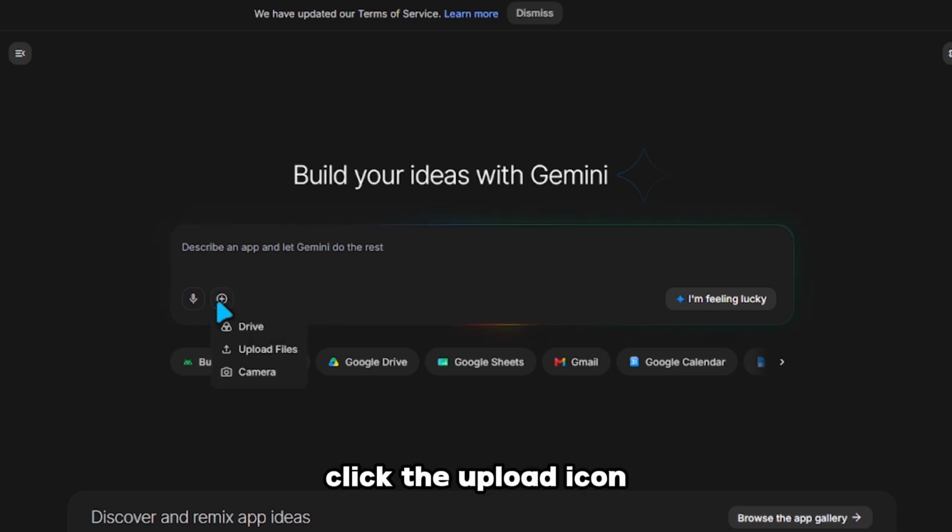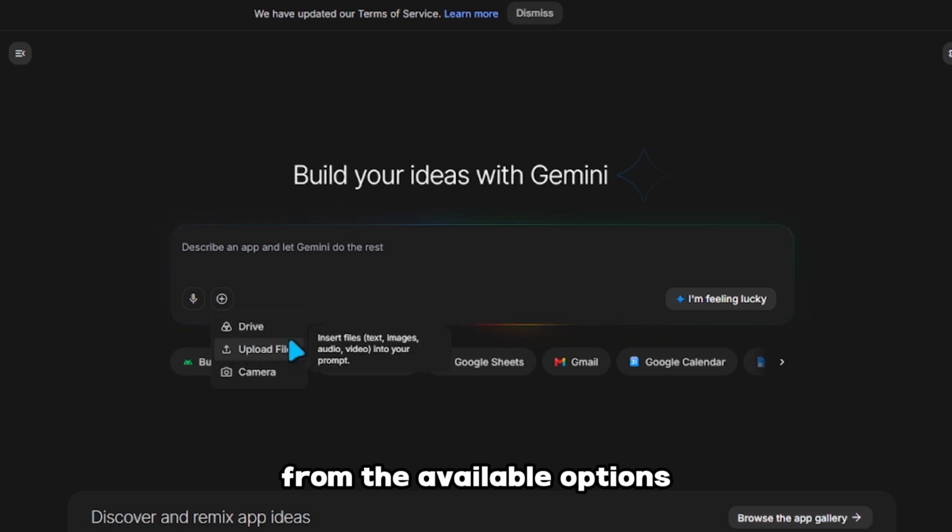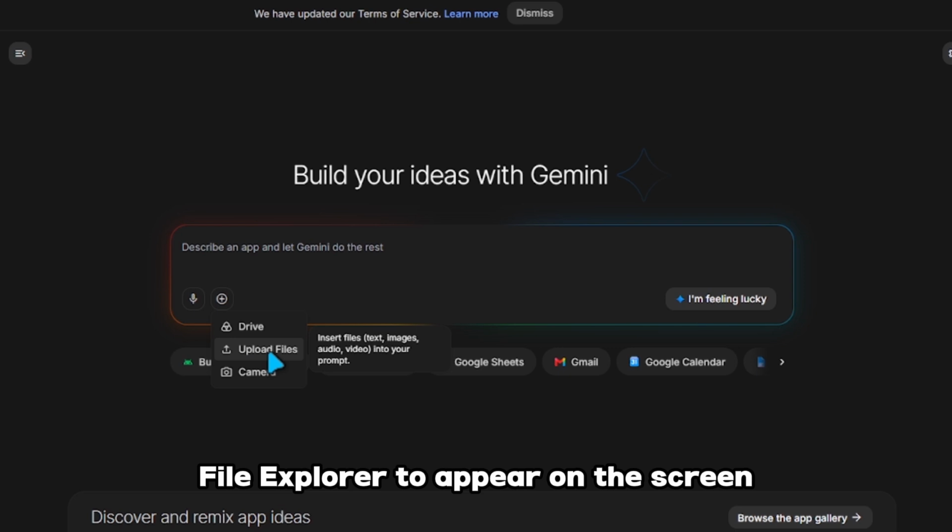Click the upload icon to open the file selection options. A small menu may appear with several choices. From the available options, choose Upload Files. Wait for your device's File Explorer to appear on the screen.